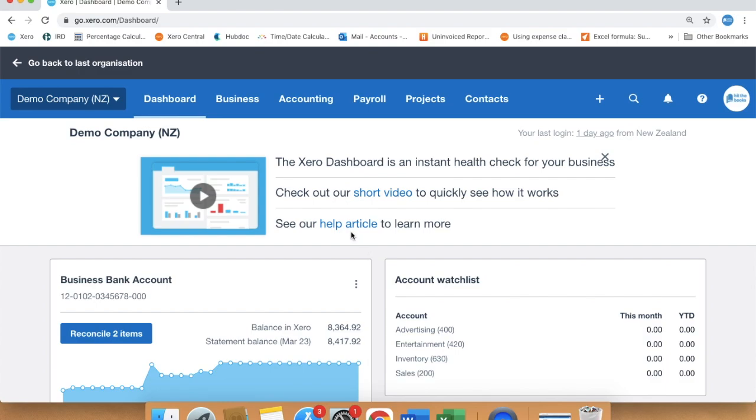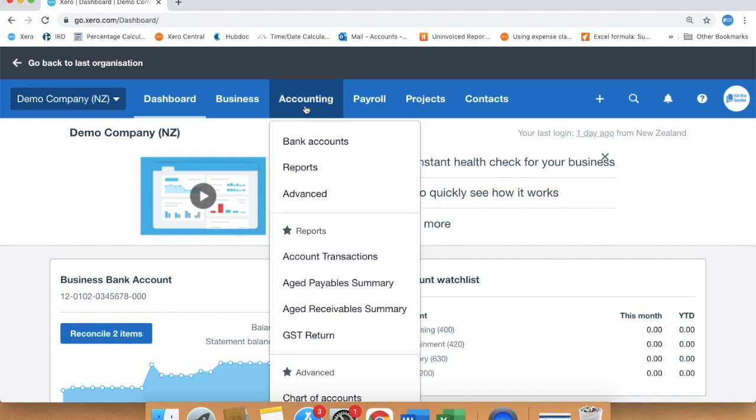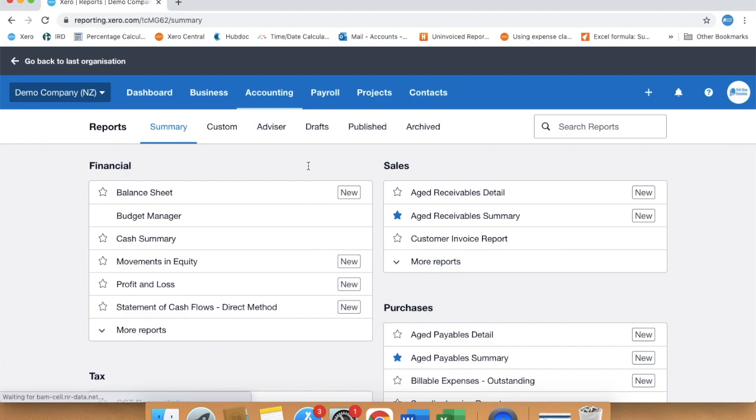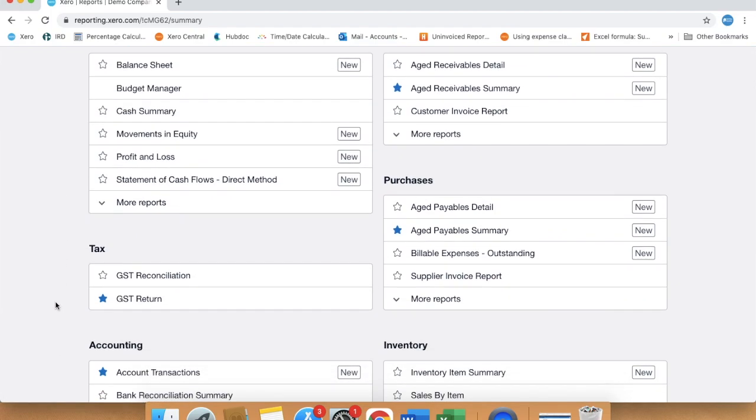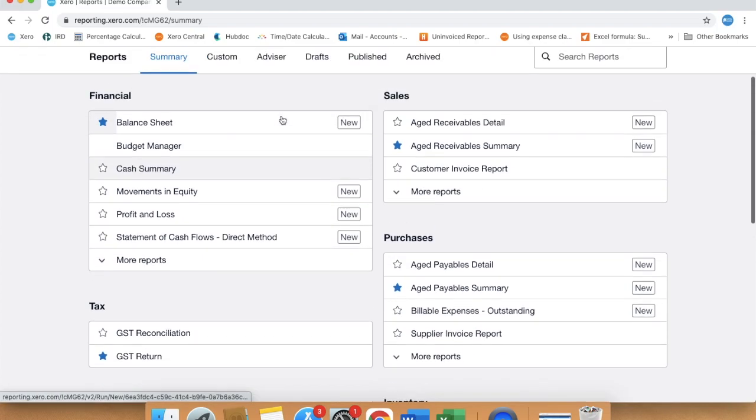To run the balance sheet, we go to Accounting, Reports, Balance Sheet. Tip: in this screen, you will see some marked and unmarked stars. The marked stars create a shortcut to the report in the Accounting tab. So if you want to create a shortcut to any report, click the star and then it will appear in the Accounting tab.